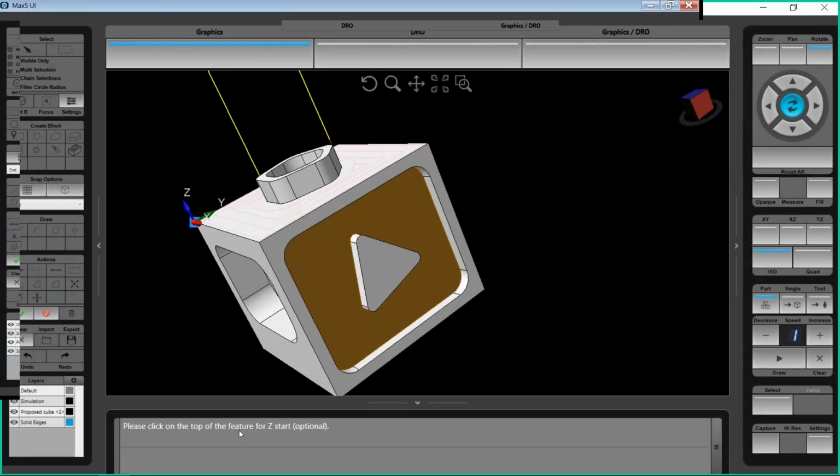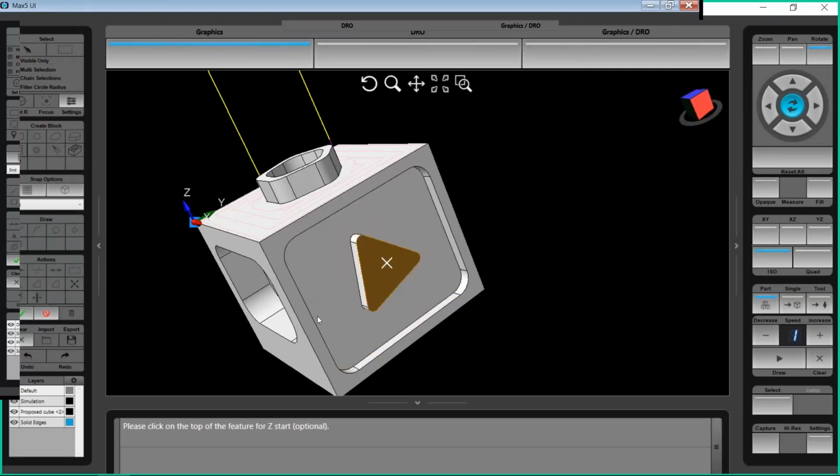And now it's asking me to pick the Z top, the top of the feature for Z start, which I can pick here. Again, that's an optional step. If you skip over this step, you'll simply need to type a value in the Z start field in the programming screen. I'm going to go ahead and approve this.